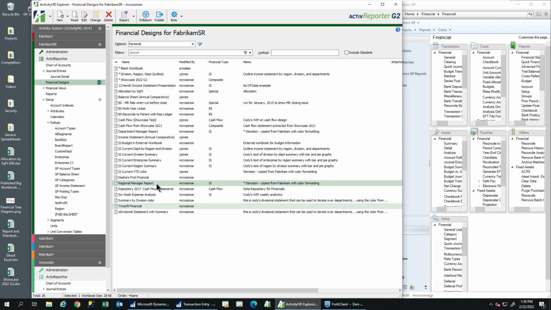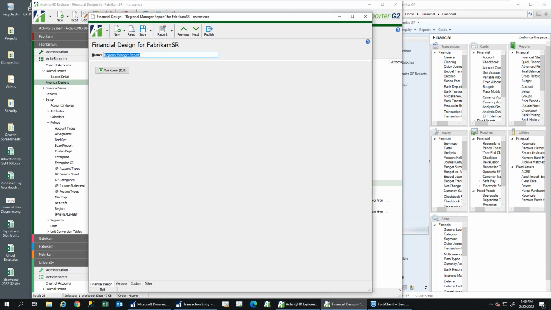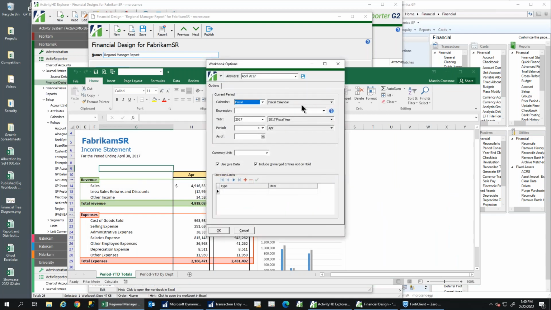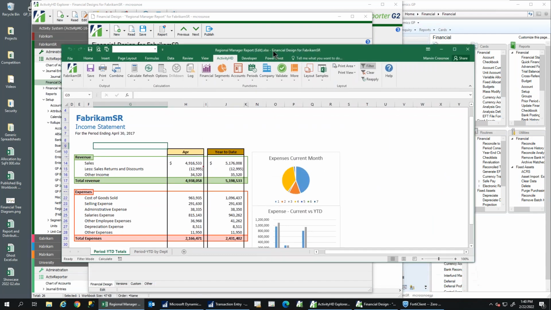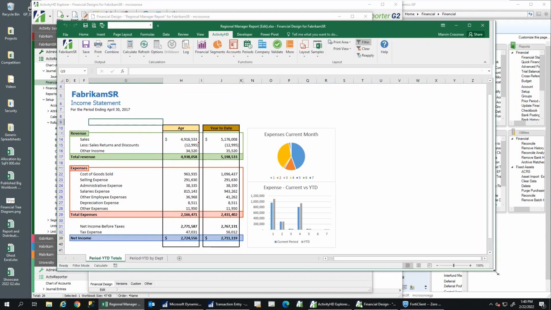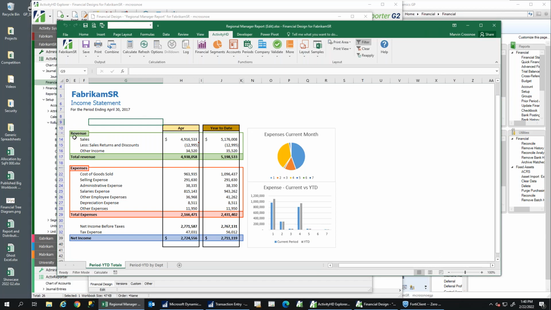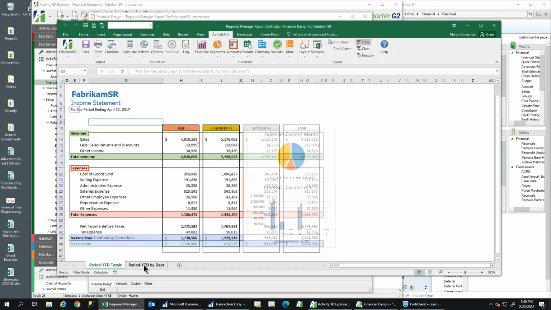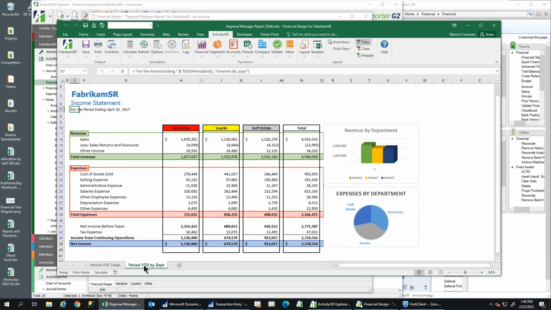This design has already been dressed up. It's got all of the beautification. It's got the lipstick on it. So we can go in and pull up that financial design called Regional Manager Report, give it a date, April of 2017, and now this is the report that we want to look at and see how we can produce our trees. You'll notice that this has 2 tabs on it. It has a period year-to-date total and a period year-to-date by department.